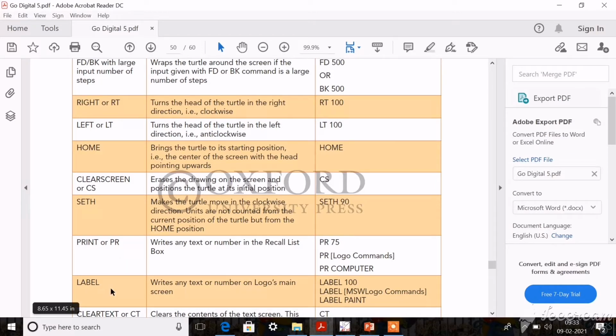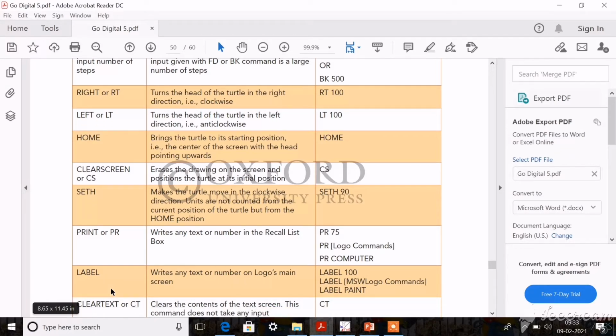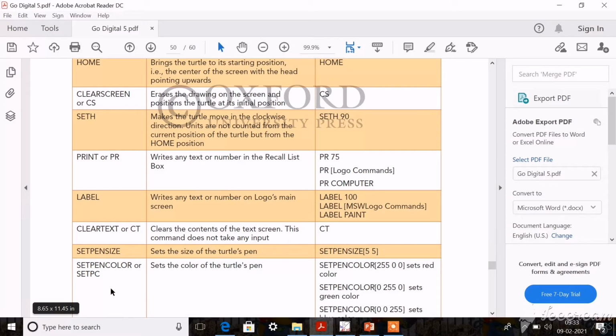Okay, then label is a command used to write any text in the logo main screen. Okay, so when you give label command, it means the text will be written in the logo main screen. Okay, so all this again we'll see with examples. Okay, now let me explain you. After that, I'll explain you with examples in this chapter.